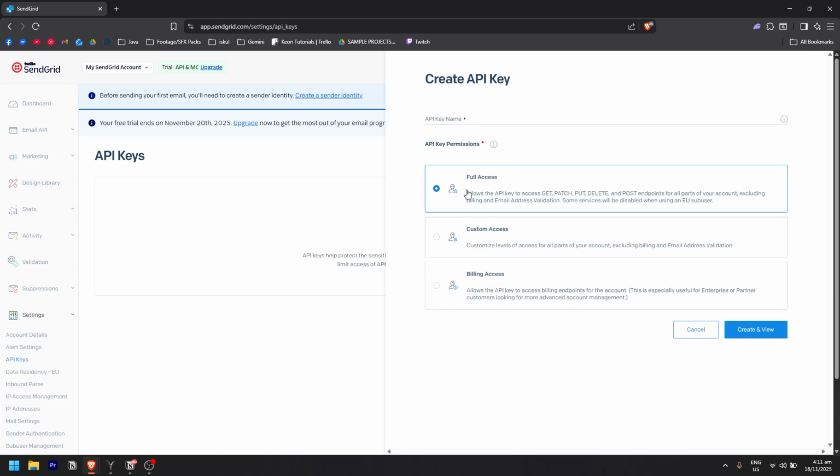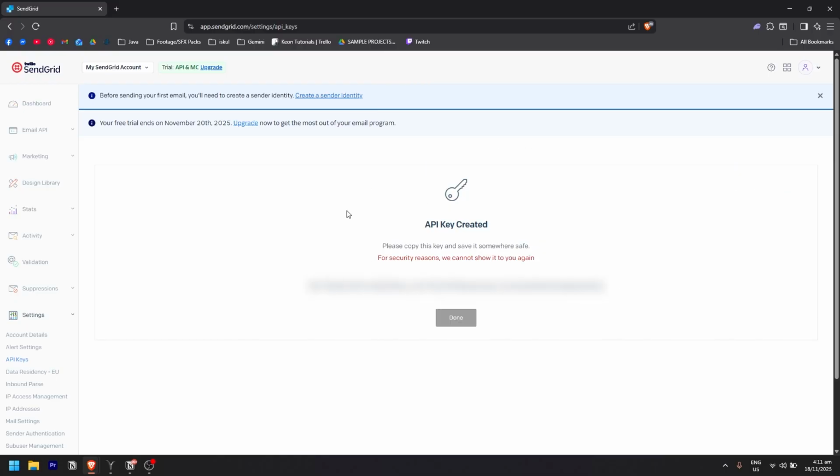So here I'm just going to use the full access and I'm just going to name this test. After that, just simply click on create and view. So here is the API key that was created. So I'm just going to blur this out, but that's where it should be located on your screen.